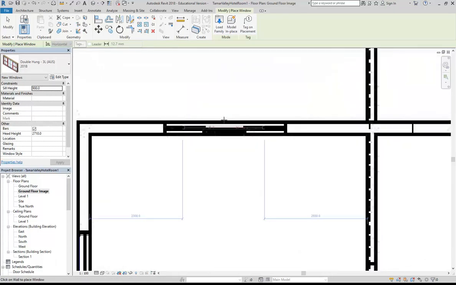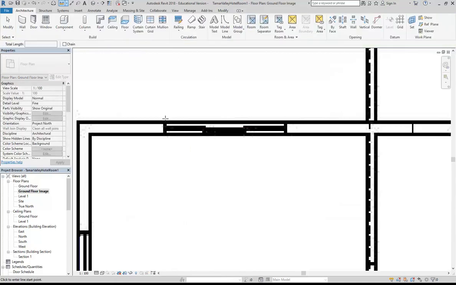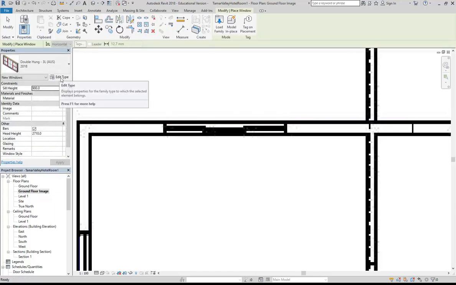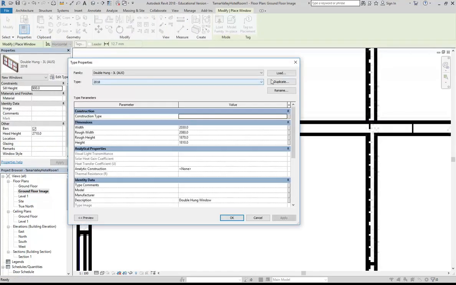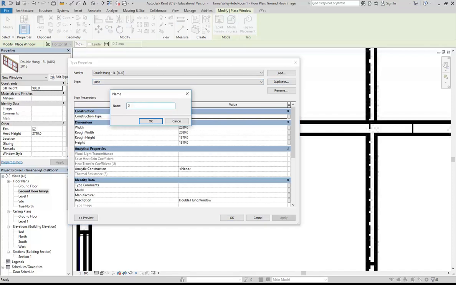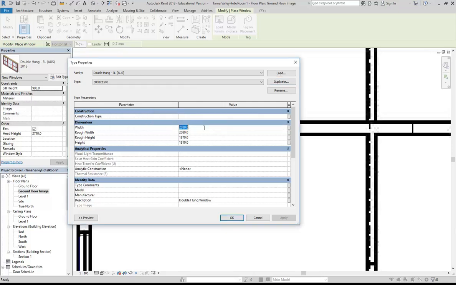But you can see there that's obviously too small, so I'm going to again use the measuring tool and check that size. So it's what, 2950. Pretty close to 3000, so I'm going to go back to the window tool and just round it off to 3000. So edit type, duplicate, and I'm going to make it 3000 again by just 1500 high, and change the width there to 3000 and the height to 1500.